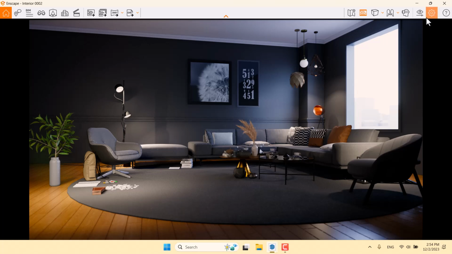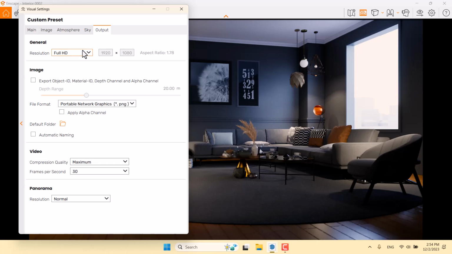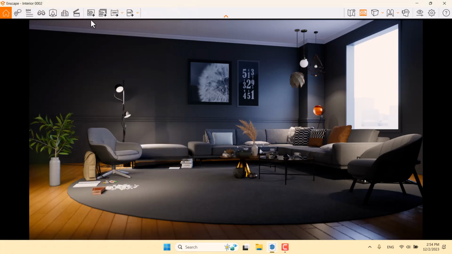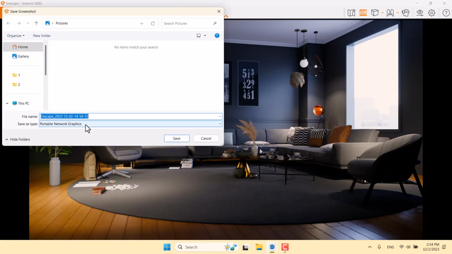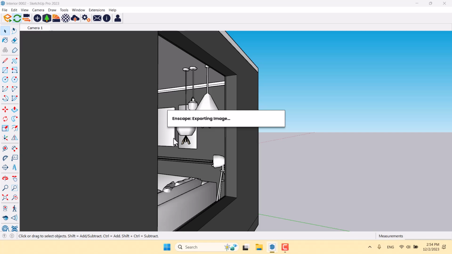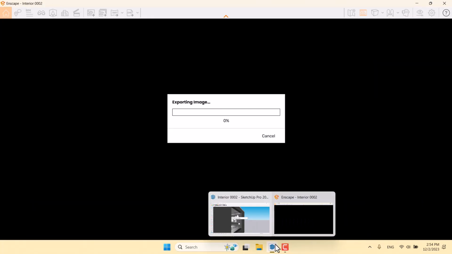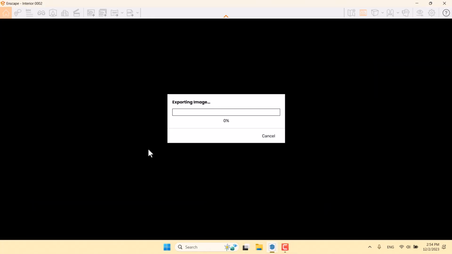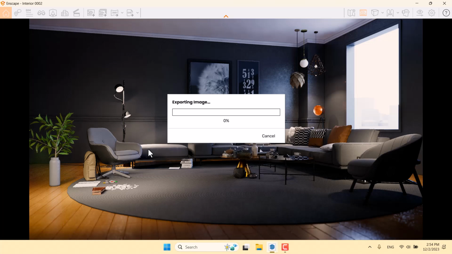So click on the save frame and convert it to Ultra HD, and it's time for the rendering, render number one, and I want to call it living room dark theme in here on my desktop, and press save. It will take some time, and after that some type of architectural cinematic render in ENSCAPE will be generated for you.